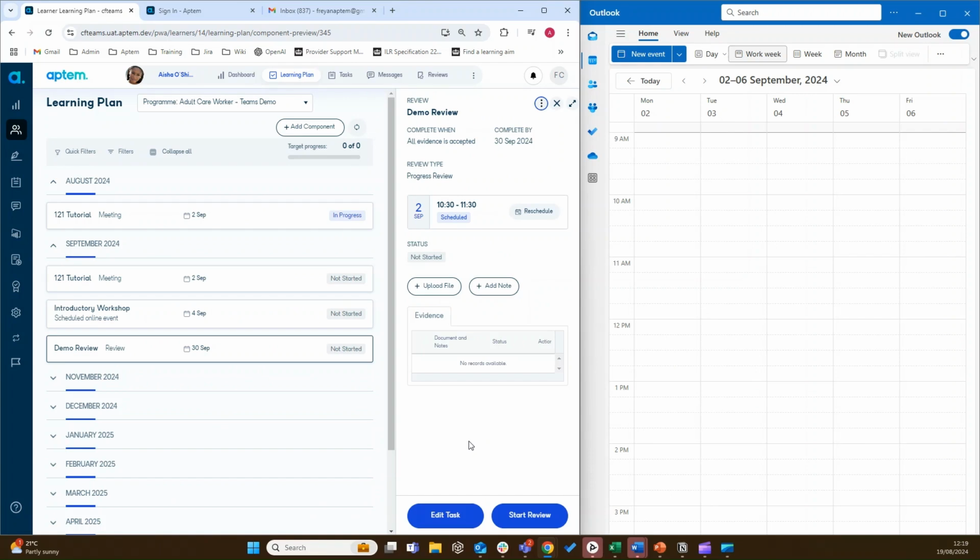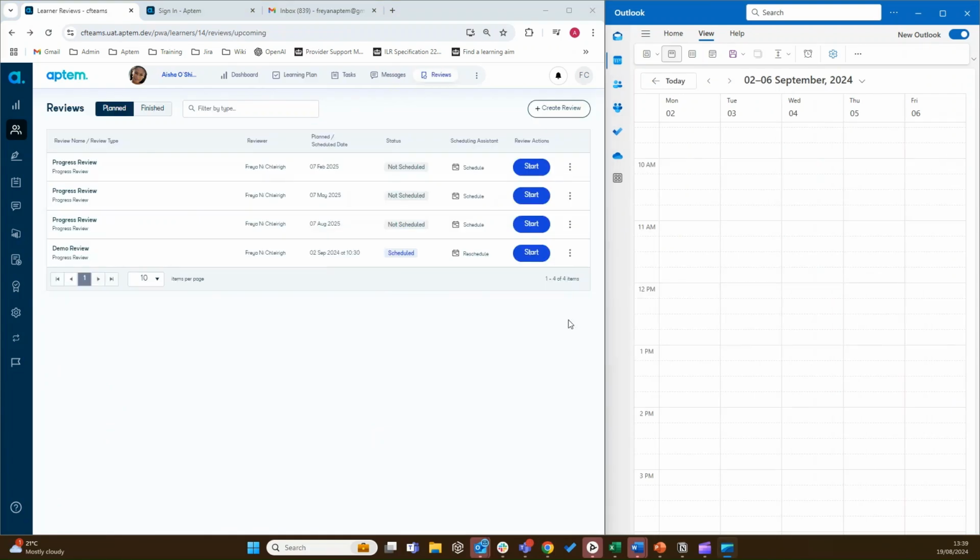If the task was cancelled in Teams because you were no longer holding it online, for example, it was going to be a face-to-face meeting instead, we wouldn't want the learner to then try and join the Teams meeting that was no longer happening. So we've just removed the references to Teams within Aptem, but we've left the review as is, just to avoid losing any work that you've already got there.